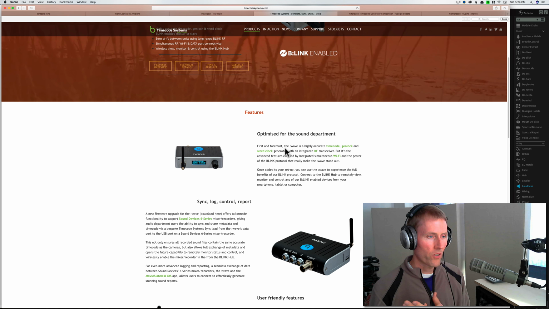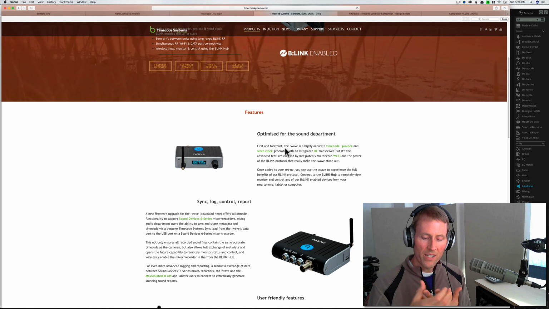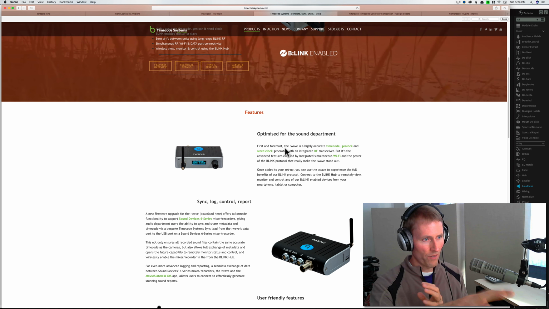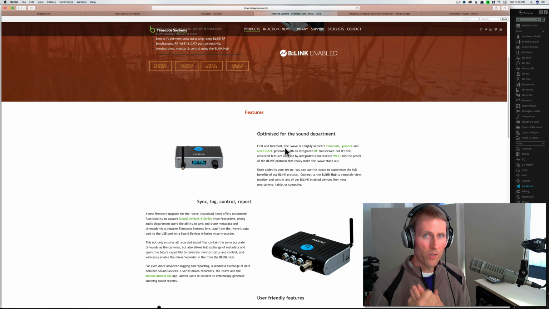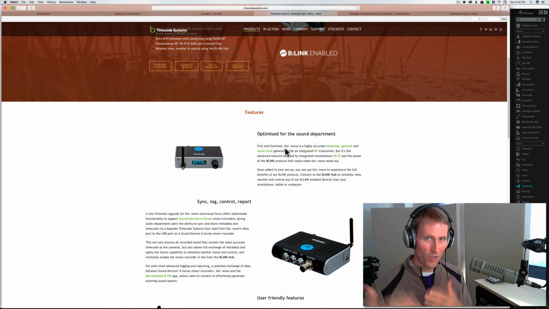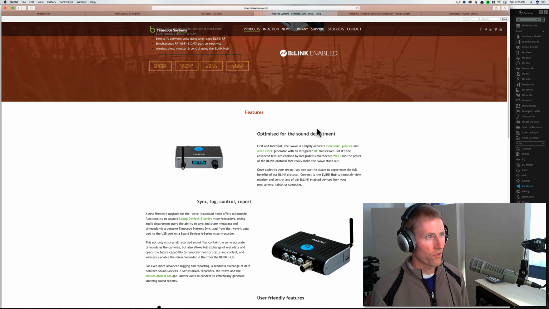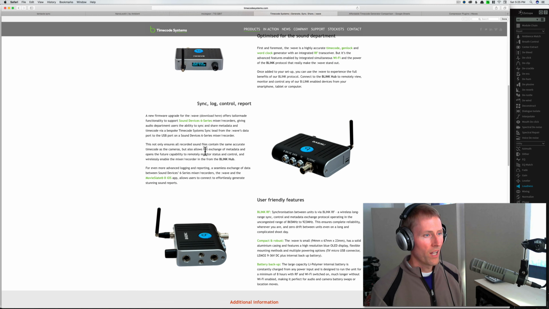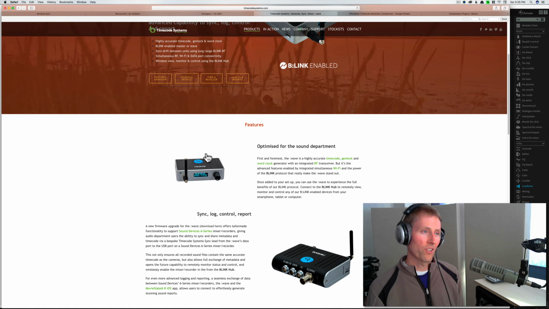So you can actually maintain sync across devices if you're using multiple of these by using a wireless signal to keep them in sync. So even if there is drift, it's going to correct that on a real-time basis. So it's a pretty interesting device. It's very full-featured. It's got a screen readout.